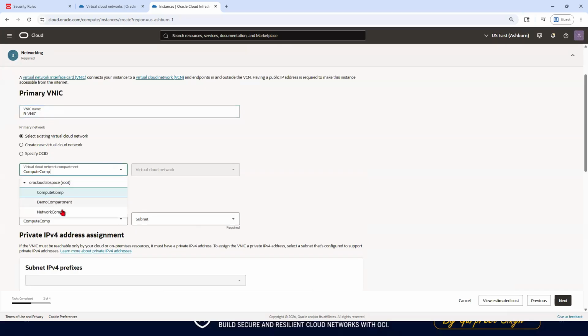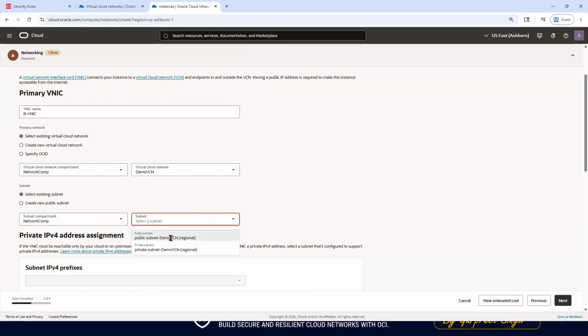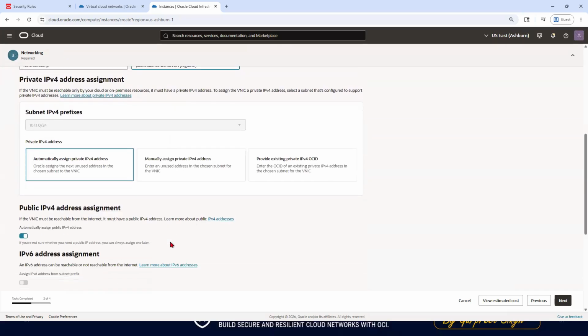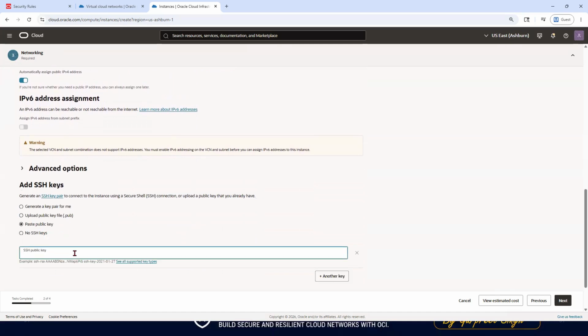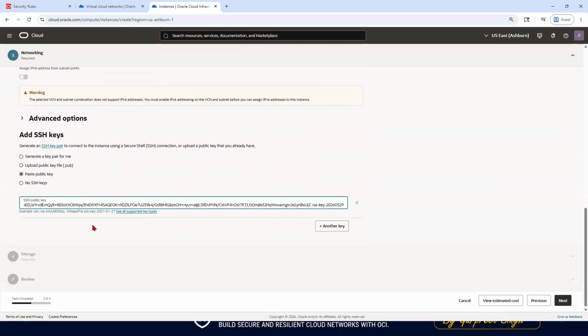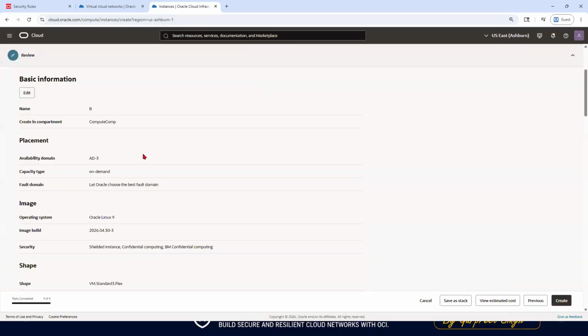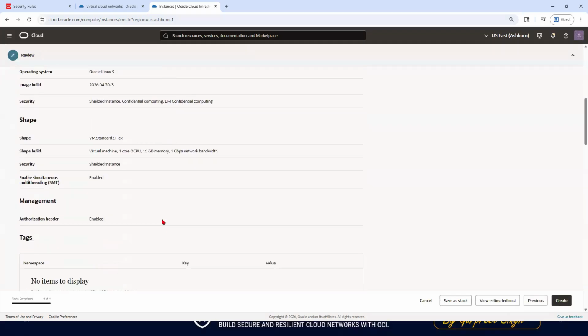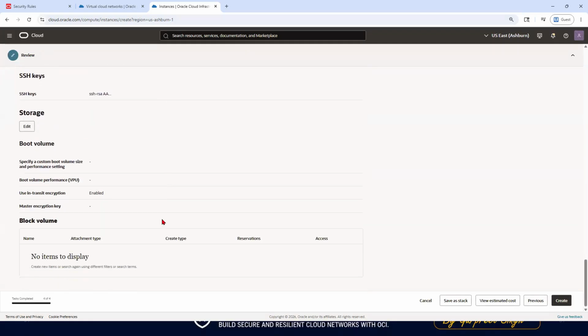All right, choose the VCN, demo VCN, select the subnet, which is our public subnet, paste the public key, click on next, next again, review the information. All right, click on create.